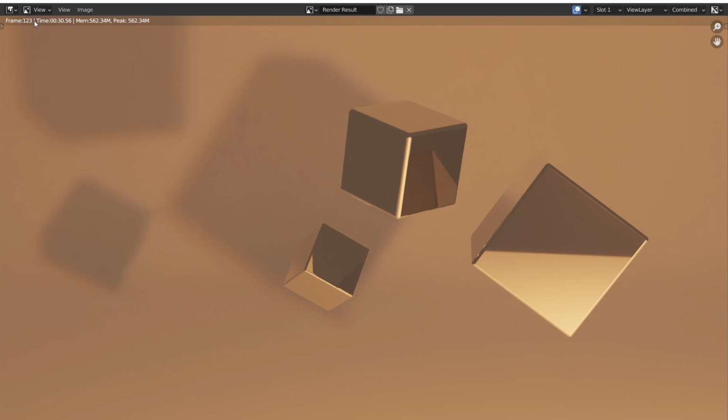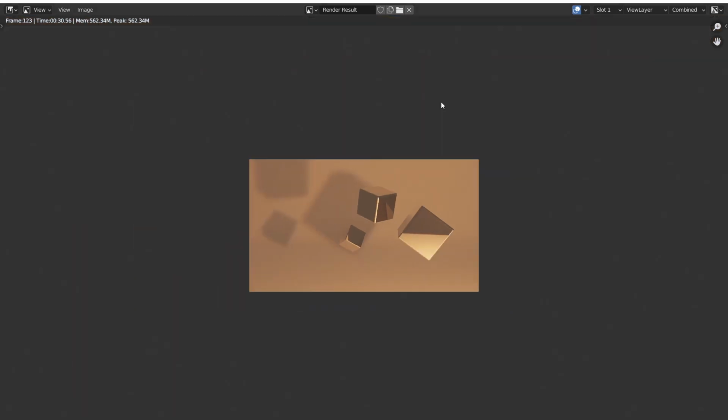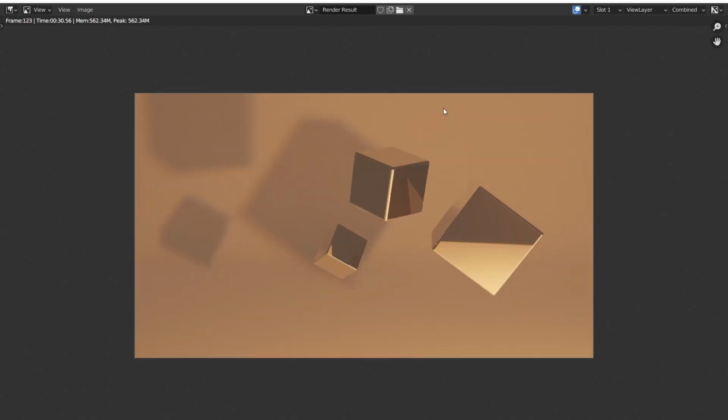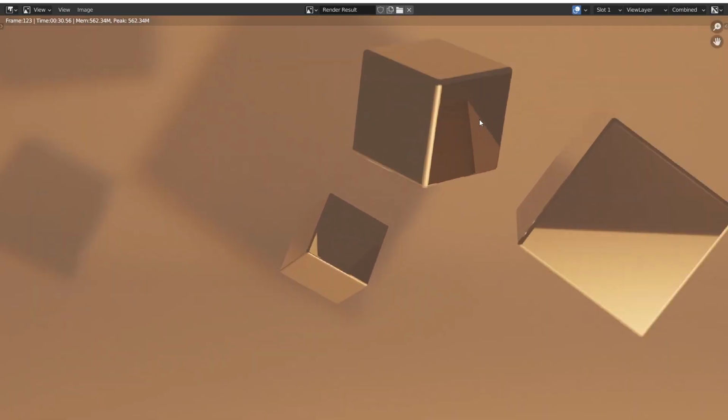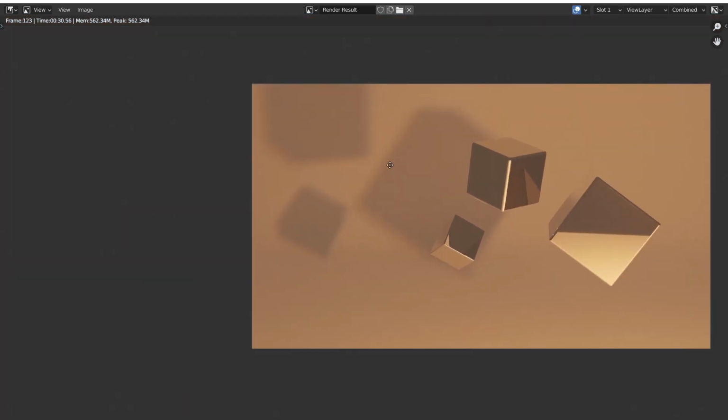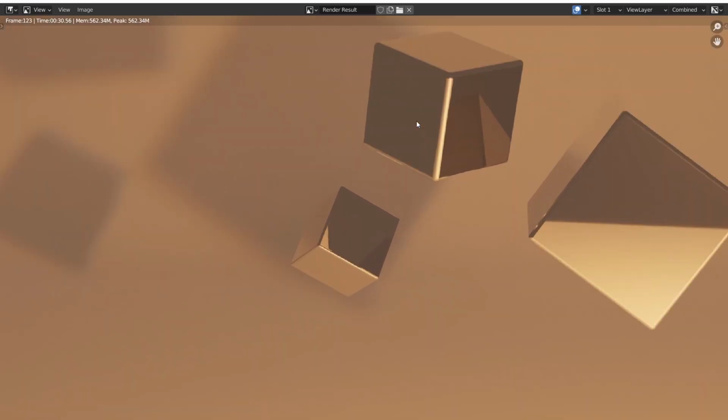But as you can see, right now it's done. It's finished. There's no more time remaining. And I can zoom in and out with my scroll wheel, and you can see my render is done. And it's got nice reflections, nice shadows. Quite a nice render, very pleasant to look at.